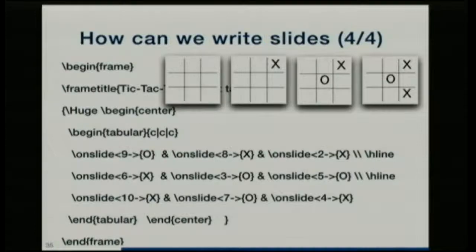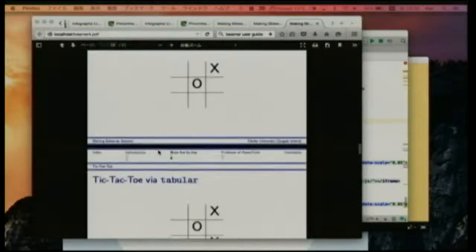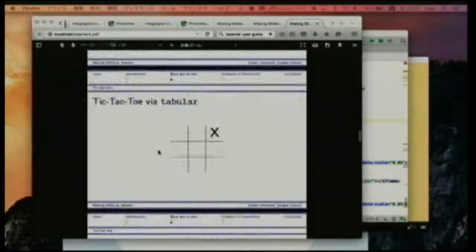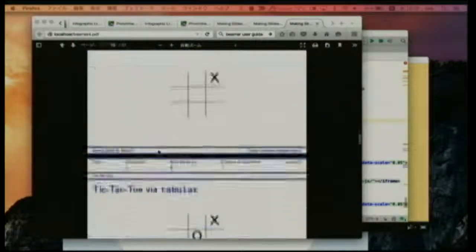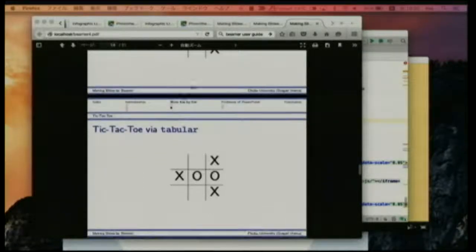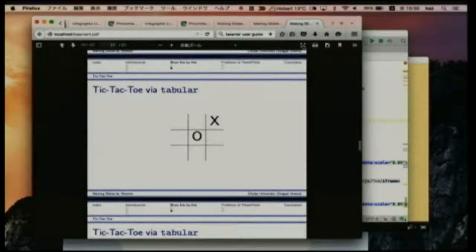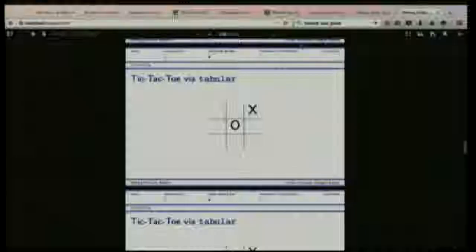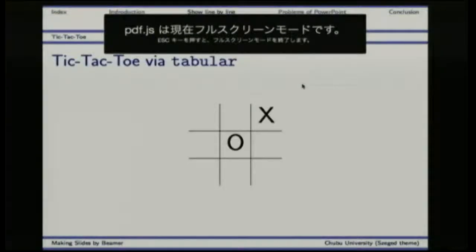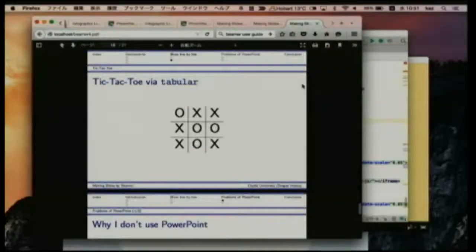But this is a PDF file, right? So I can show you what's going on. Here is the output from LaTeX. Here's first one, second one, third. Okay? So we can put on the tabular. Very simple, right? Amazing.